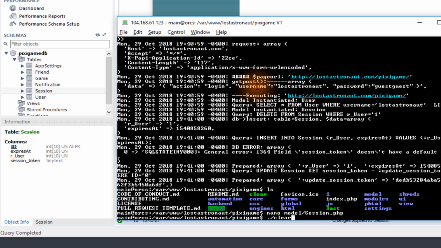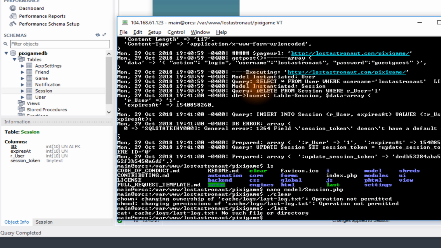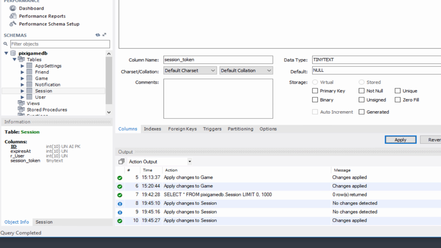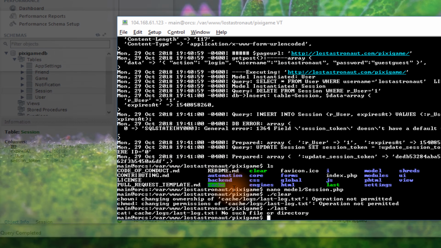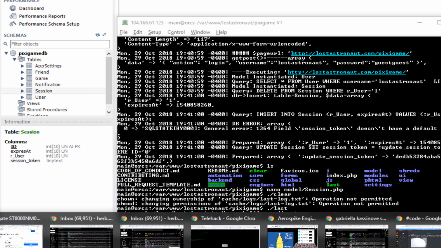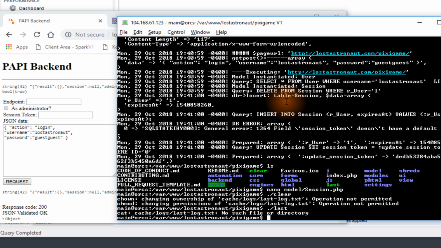First, we're going to clear the log. All right. Whatever. Don't worry about that. And then last, okay, there's no last log. All right, we're done with this query. We're going to go to the back end and we're going to run it again. Now we got a null session. That's so strange. Why is that?